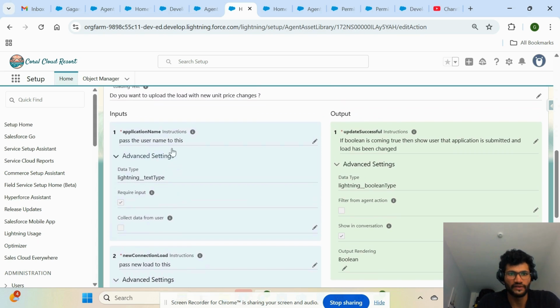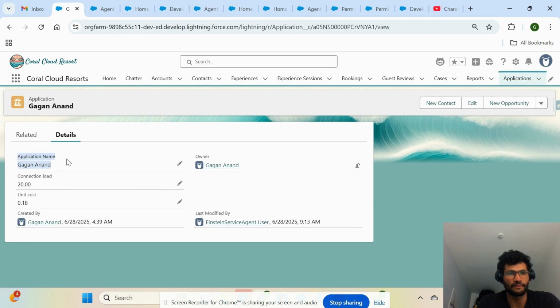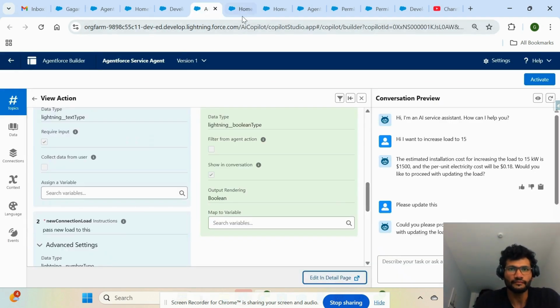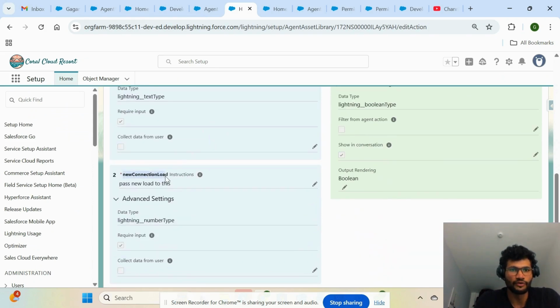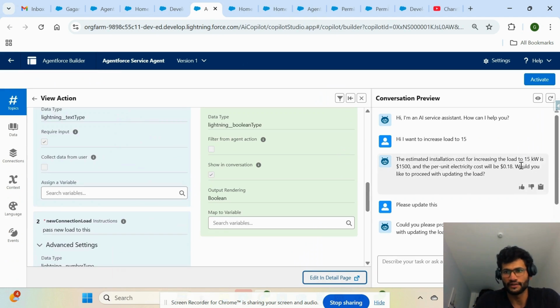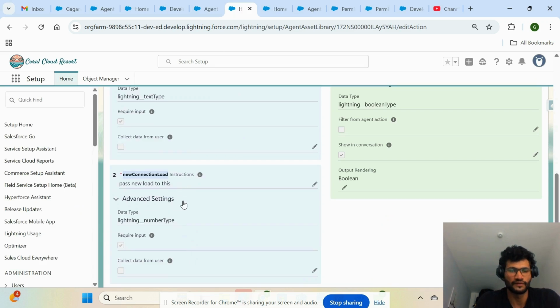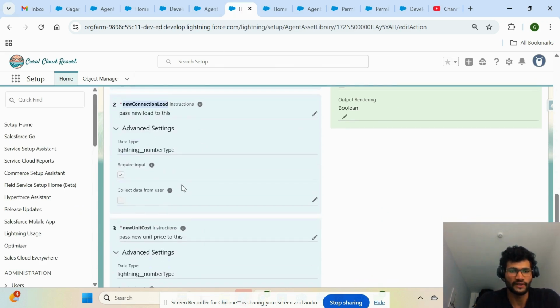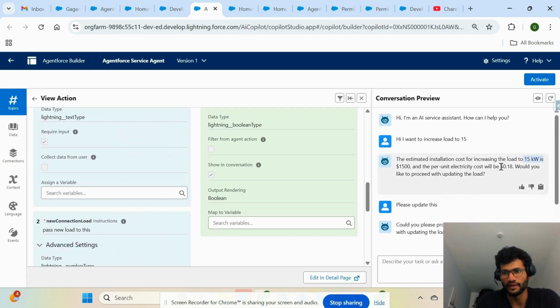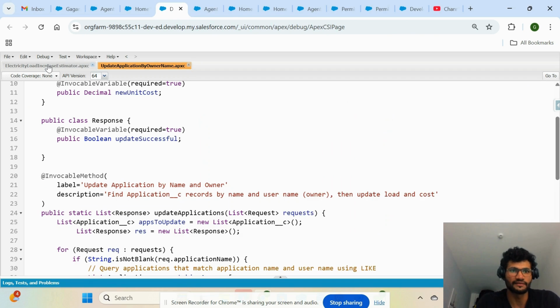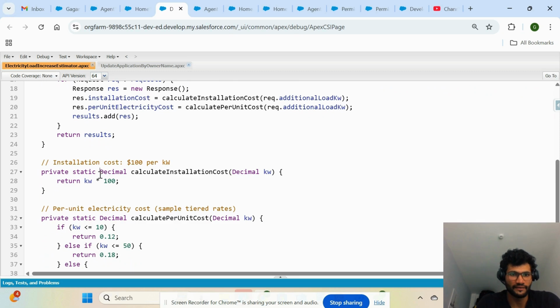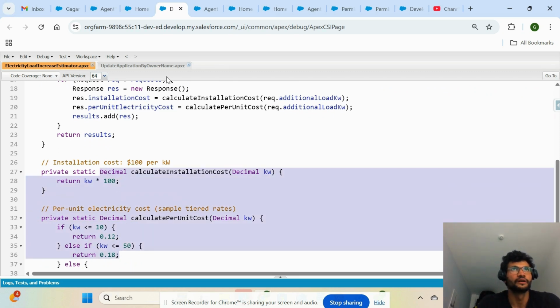We're passing the application name, because in order to update this application, we have to fetch the application of the customer that I want to update. So for that, we are passing this application name, and then we are passing the new connection load. So this is the new connection load, right? 15 kilowatts. This we are passing to this Apex action, this agent action, and also we are passing the new unit cost. This unit cost is again this one, which we receive from the first action. The first action is again the Apex action, right? And this has returned us the new load, and the cost of the unit after increasing the load.